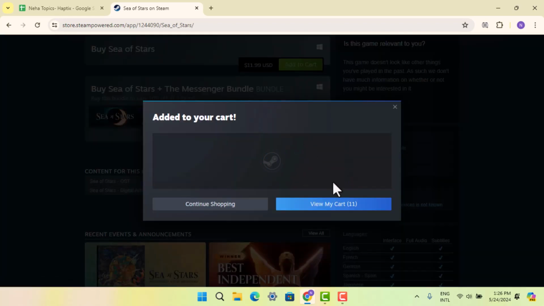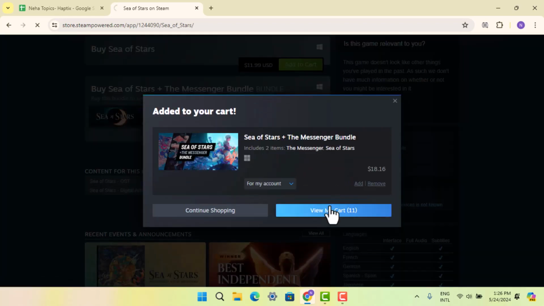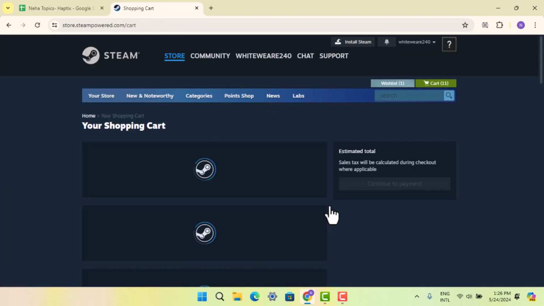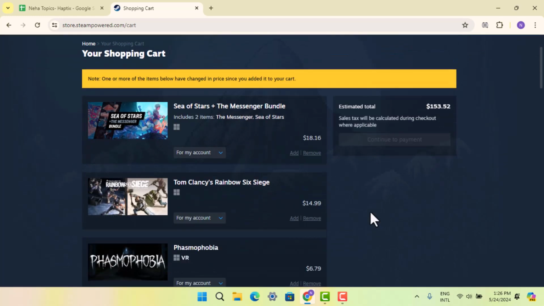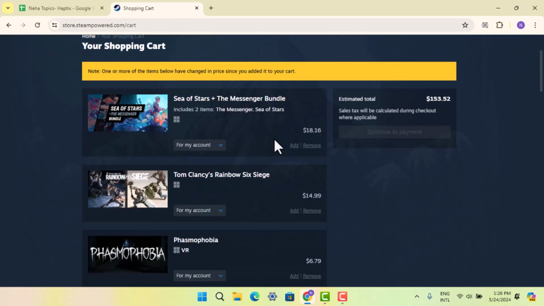When you've added the product to your cart, go ahead and press on view my cart. It's going to take you to the checkout procedure where you have to go ahead and enter in your payment method and all that. And that's basically how you can go ahead and install and download the Sea of Stars on PC or laptop.